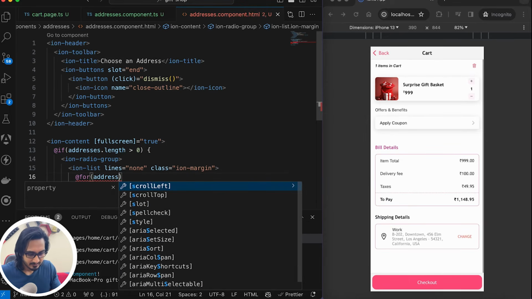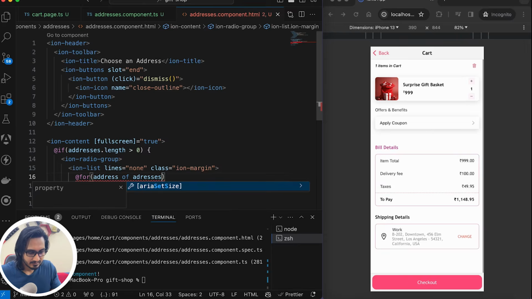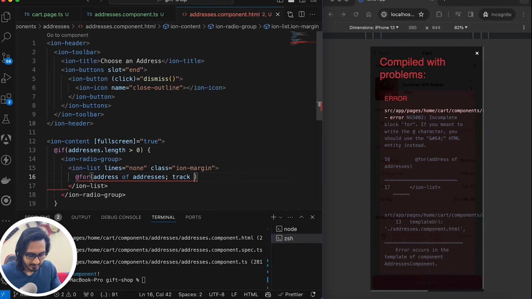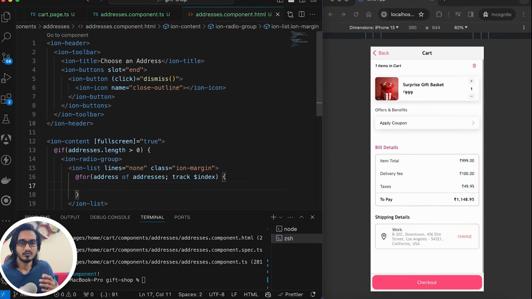So @for address of addresses, and you're going to track it by index in this particular way. I've already explained this, there is a proper video on it, about the changes with the latest for loop and all that stuff. You don't need to use ngFor anymore. You can use it, but if you're using a standalone project, you have to pass NgFor in your imports, then only you can work with it. Otherwise, use this. You don't need to do anything else.